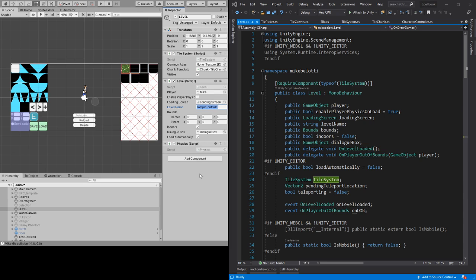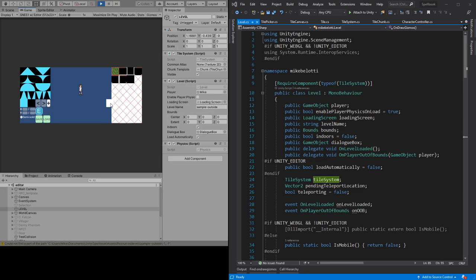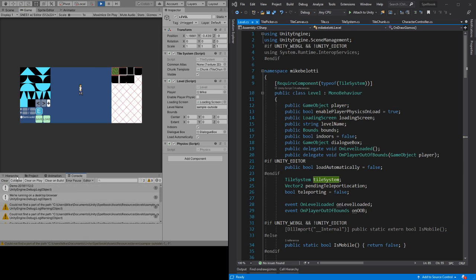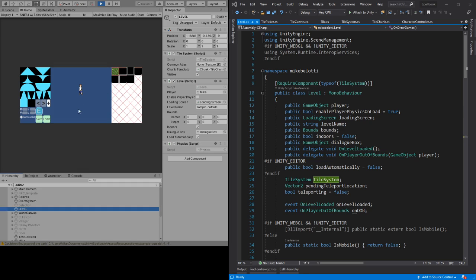Okay, I think everything else is how I want it. So it should just load an empty nothing. All right, and it does. And it's saying I can't find, well, that's what I expect. It couldn't load any of the level chunks because they don't exist yet. So we're gonna make them.